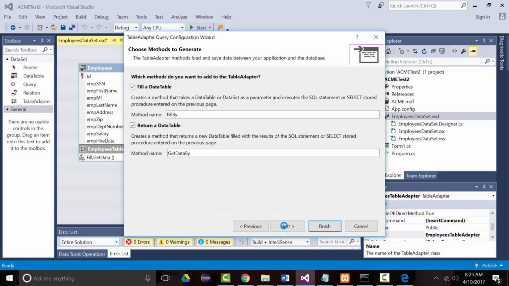And then click next again. And now it says this. It says, which methods do you want to add to the table adapter? This is where you give it a name. It's right there. Notice it's called fill by. Well, I'm filling it by salary. So that's what I changed. I named it fill by salary. This one, return a data table?